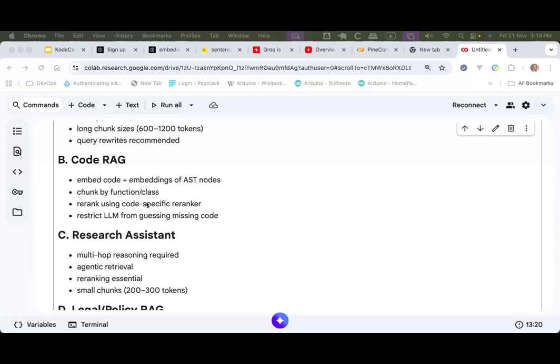Then you can re-rank using code-specific re-ranker, right? Then you can restrict the LLM from guessing the missing code. So this is for RAGs that you want to use for coding applications.